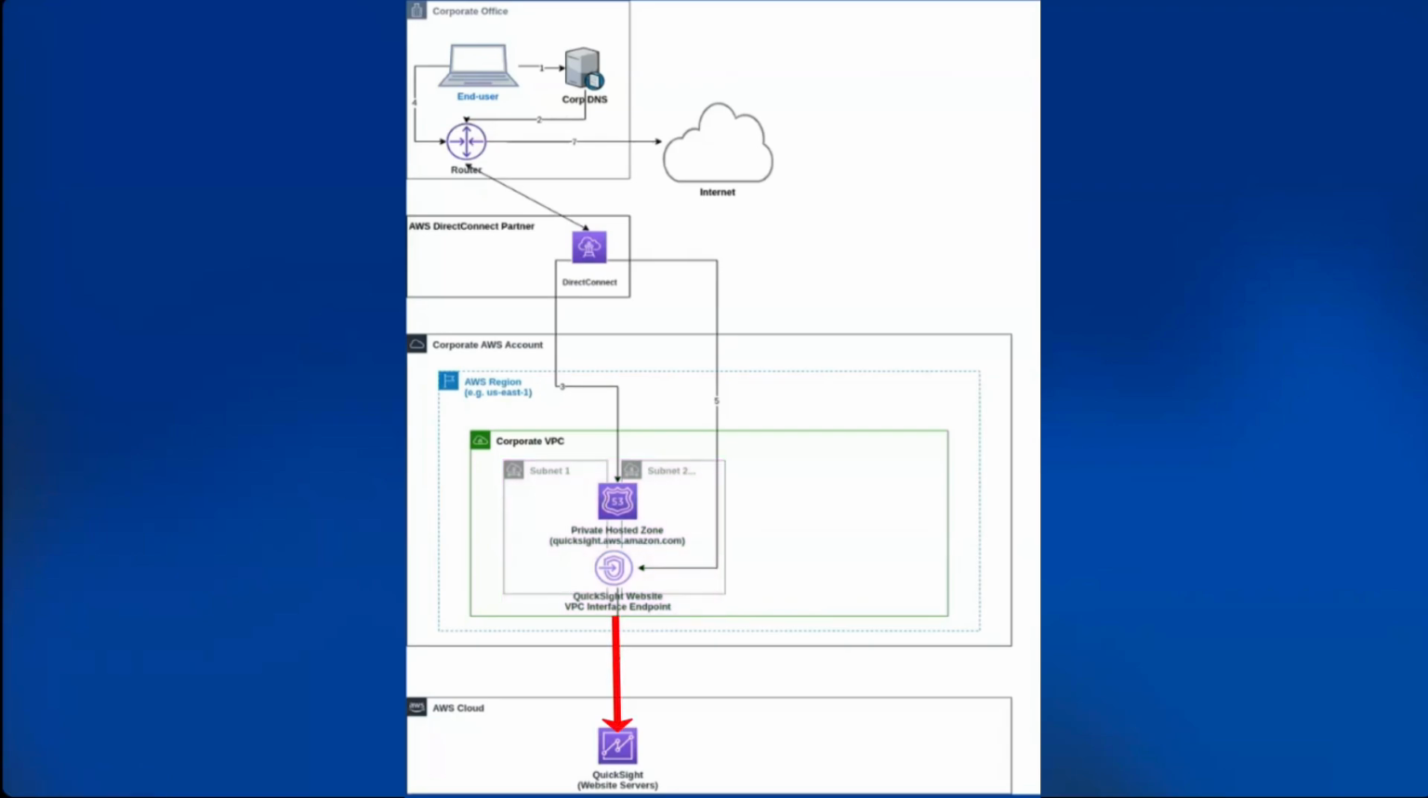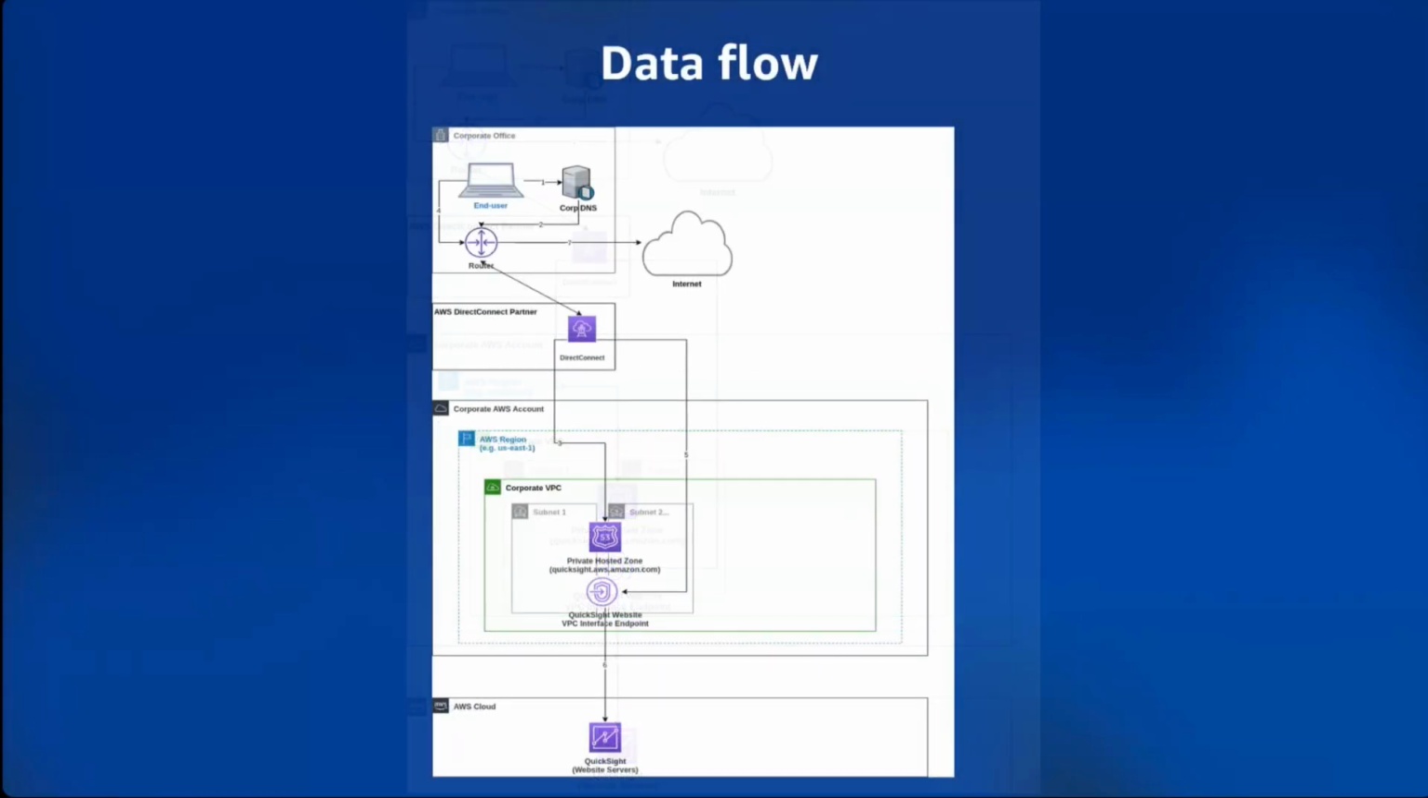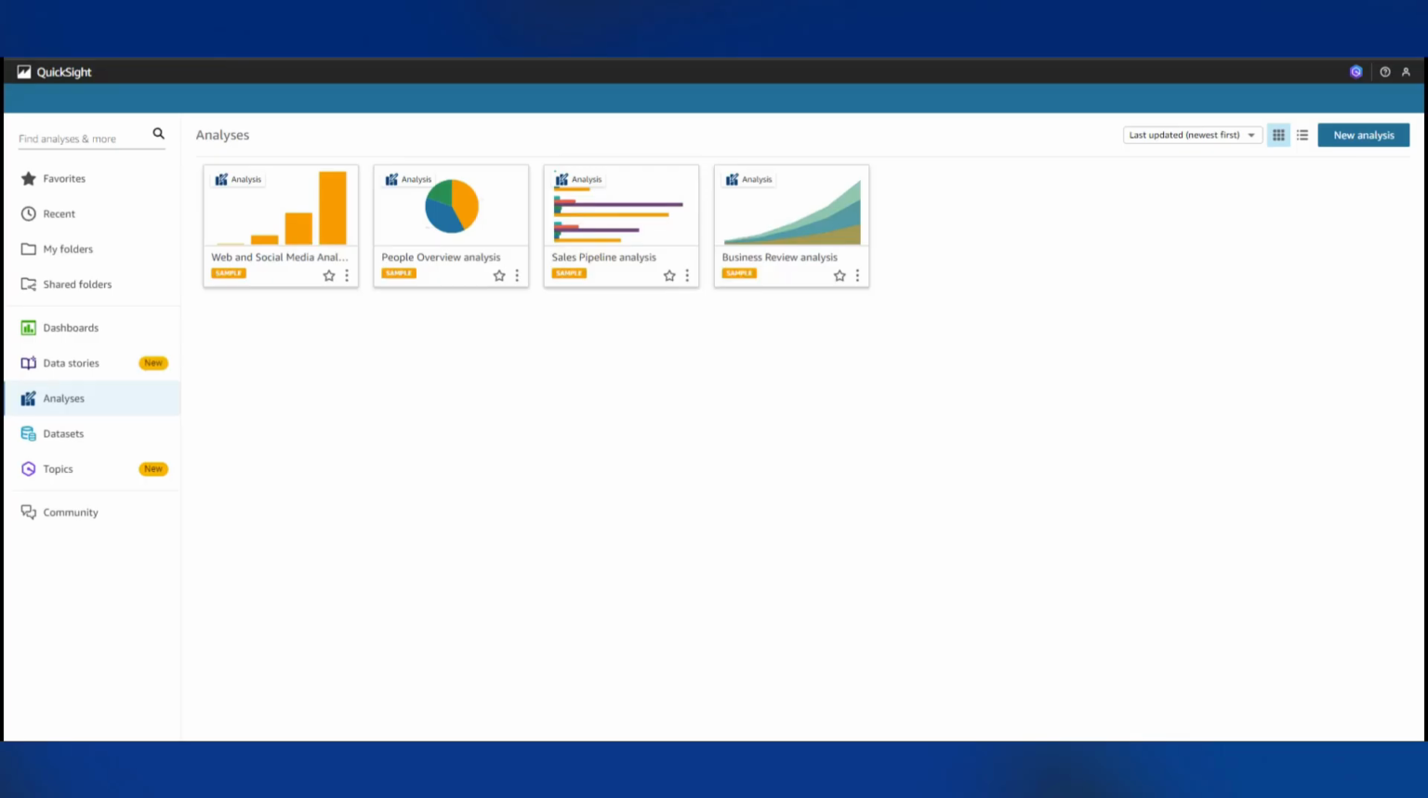Some parts of the requests, like JavaScript, CSS, and other static assets stored in Amazon CloudFront, will go through the public internet, but the remaining data exchanged from your AWS account on the AWS website to the end user will all go through the private channel through the VPC endpoint. Okay, with that, let's get into the demo.